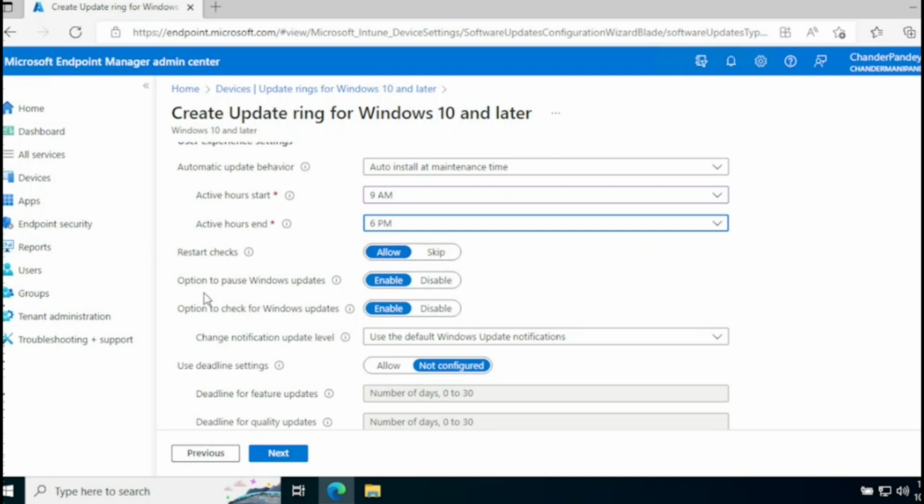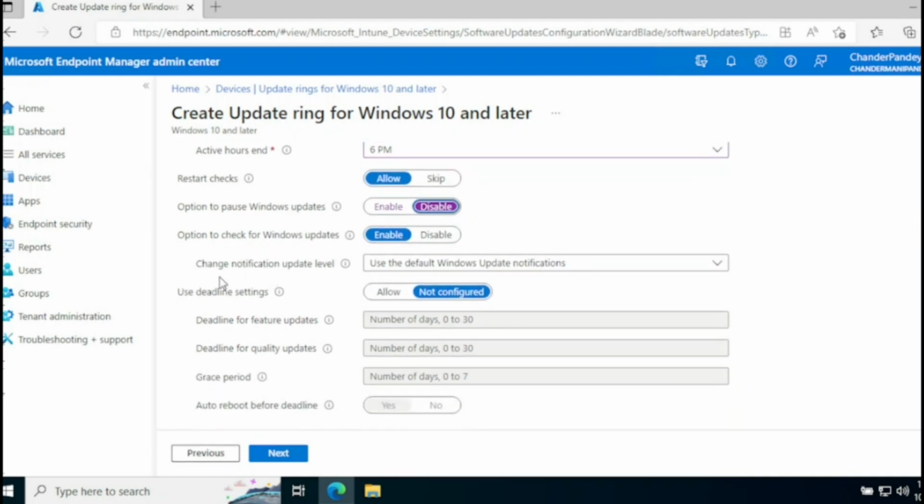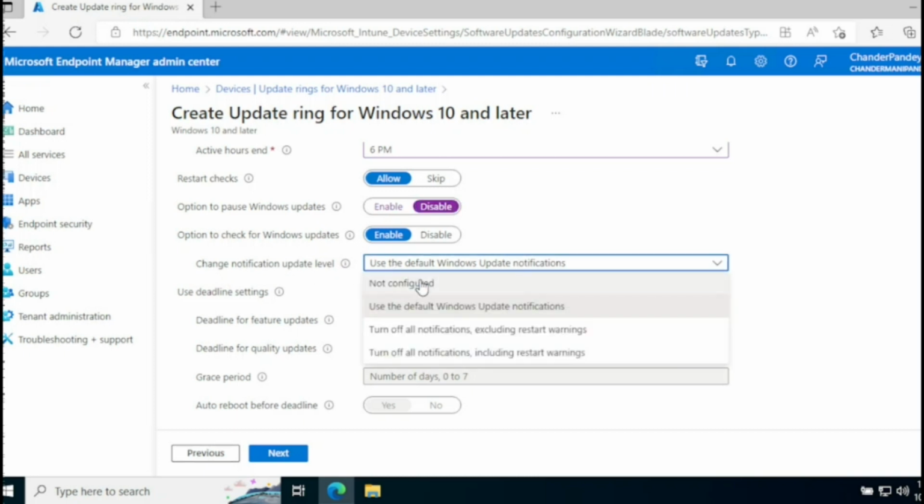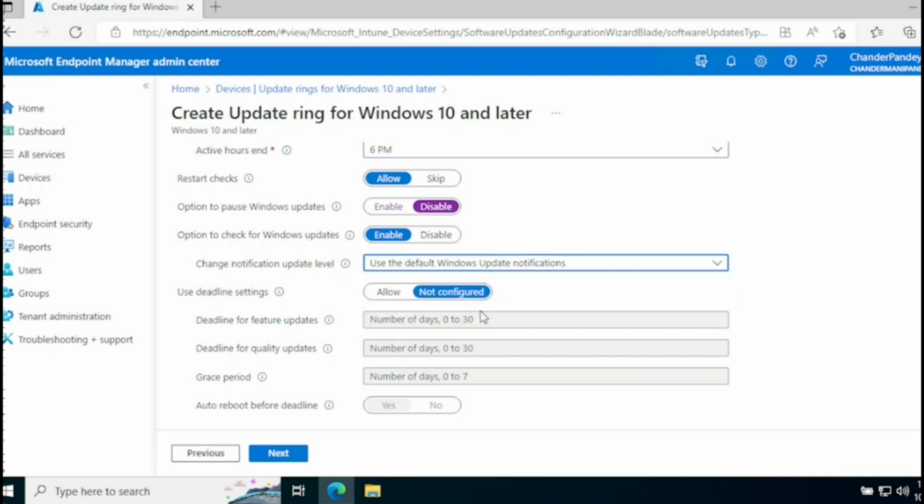And then we have an option to allow users to pause their updates if they want. I'm going to disable this, and then the option to check for Windows updates. Yes, I want my users to also be able to initiate a check for updates. And then we have the change notification update level. You can set it to not configured, or use the default Windows update notifications, or you can turn off all notifications excluding restart, or turn off all notifications including restart. So I'm going to use the default Windows update notifications.